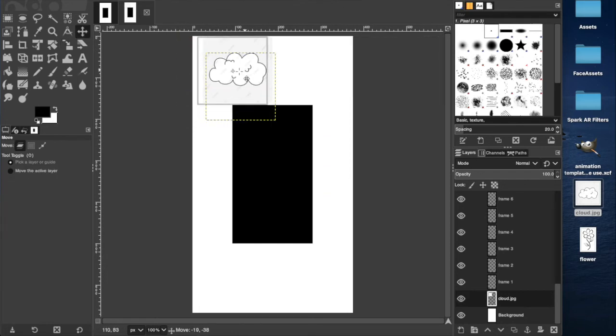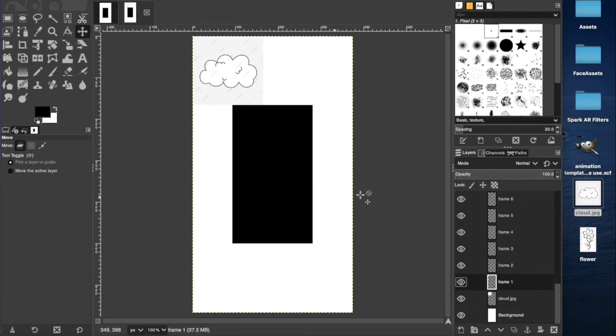You could obviously draw if you're better at drawing, but just to give you an example, I'm going to show you. So I have the cloud here imported in, I've scaled it down, looks pretty good at that size to me. So now I'm going to come up here to frame 1, and I'm going to move the cloud where I want it.